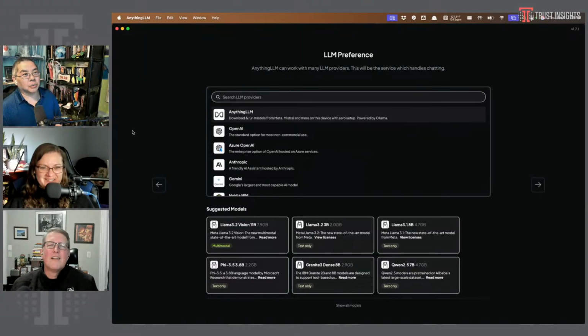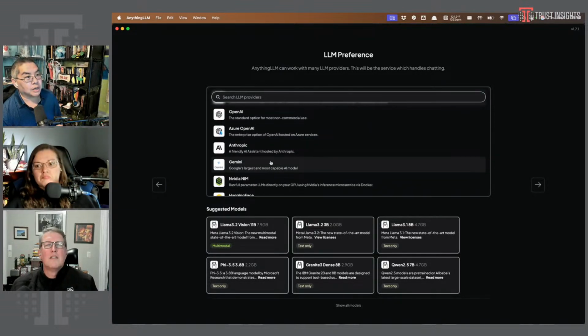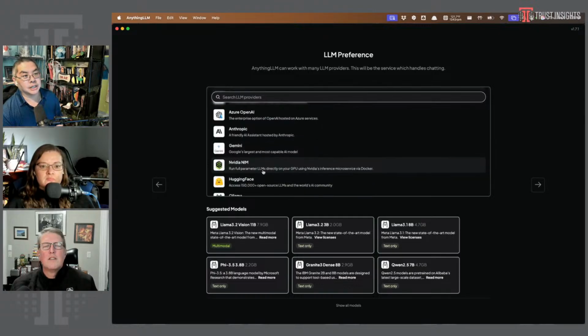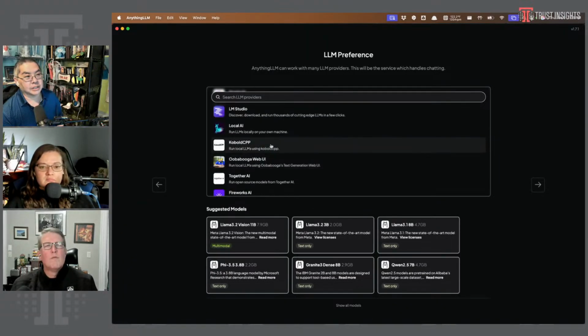It asks you, what do you want to use? So the top choice is AnythingLLM, which will install its own AI engine on your computer. You can also use the big name brands. If you wanted to just have a desktop interface to the big name brands, you can. You can use all these different platforms.